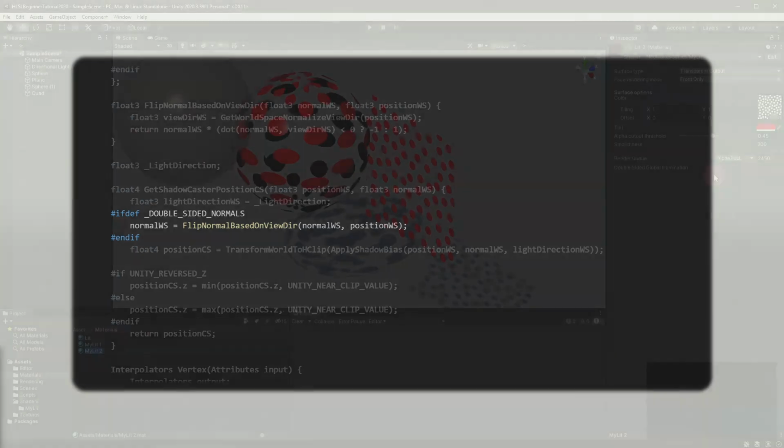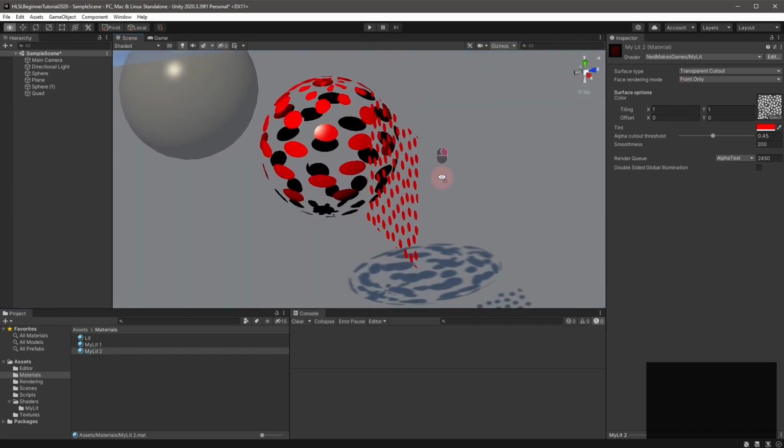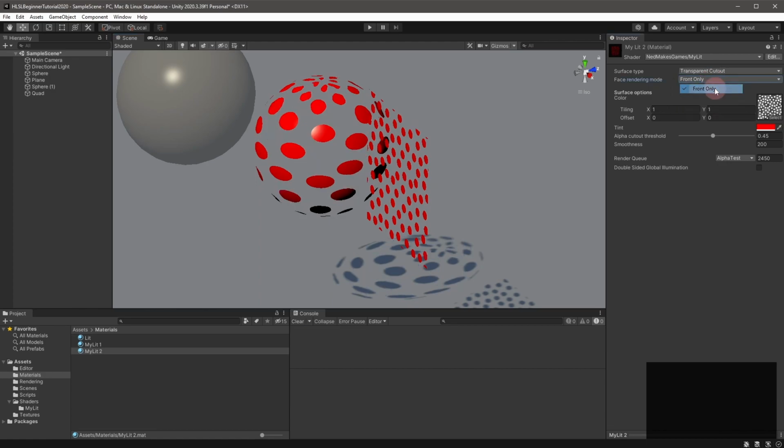In MyLitForwardLitPass, wrap all the normal flipping code in #if blocks. There's a bit of trickery to hide the front face semantic in the argument list. It's ugly, but it does work. In MyLitShadowCasterPass, similarly, wrap the call to FlipNormalBasedOnViewDir within a #if block. In the scene editor, try out different face rendering modes to make sure everything works as expected.